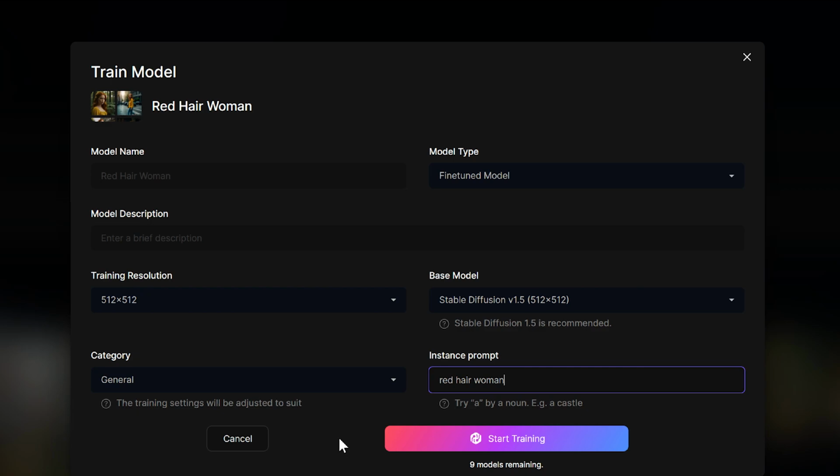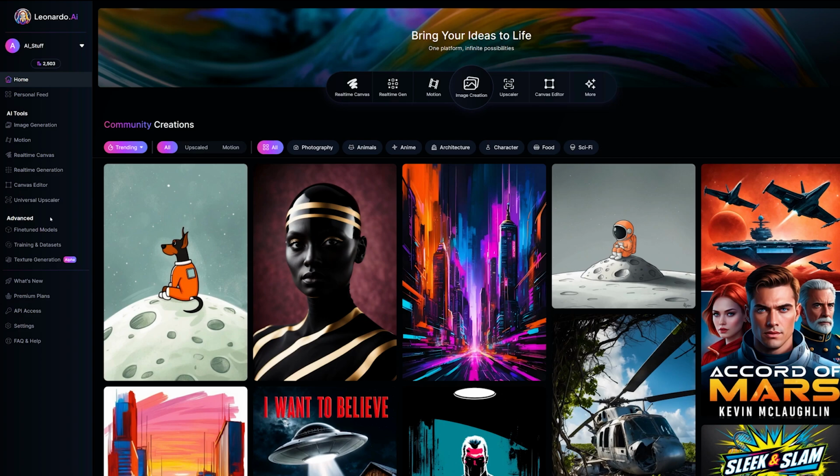I have an already trained model for the purpose of this video, so I'm not actually training this model here. That's basically it. If you have the cheapest paid version, you can train 10 models per month. That's enough, in my opinion.